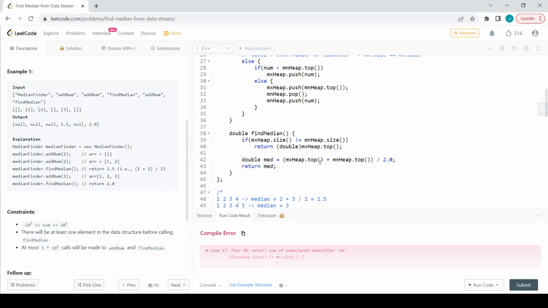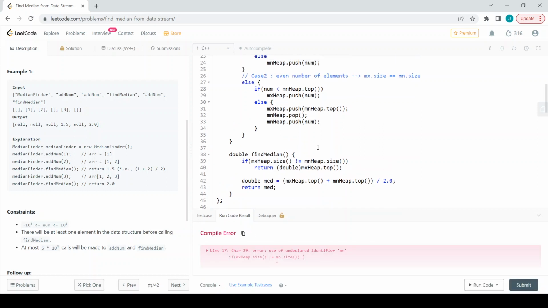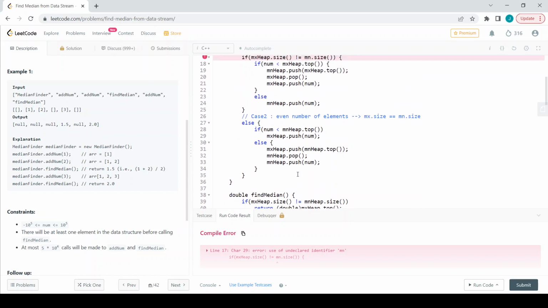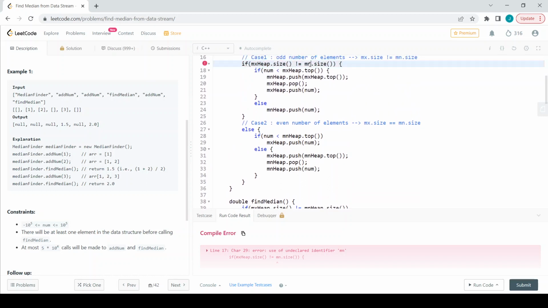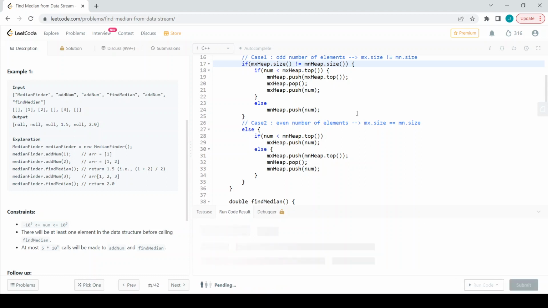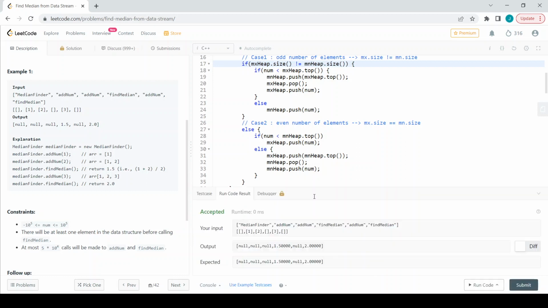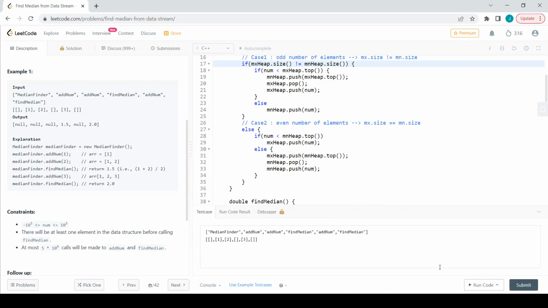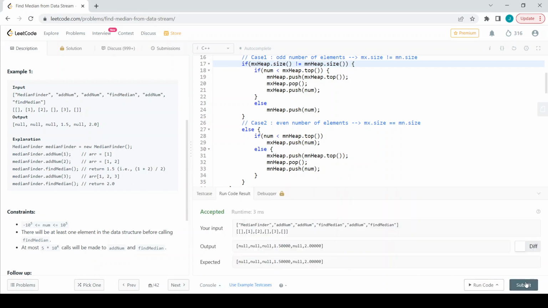Oh, sorry, there is some typo. Min. Where is the min? Okay, here it is, min heap. Okay, great. It gets accepted. Let us try to submit. Oh, there is only one example. Great. Let us try to submit directly now.